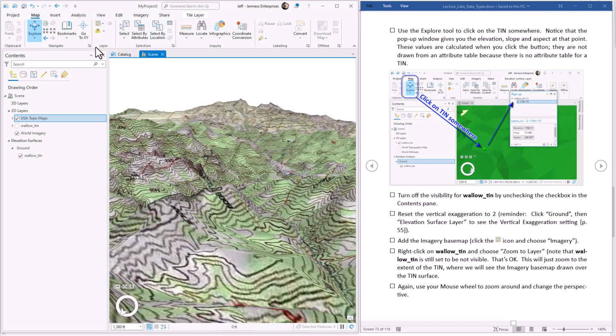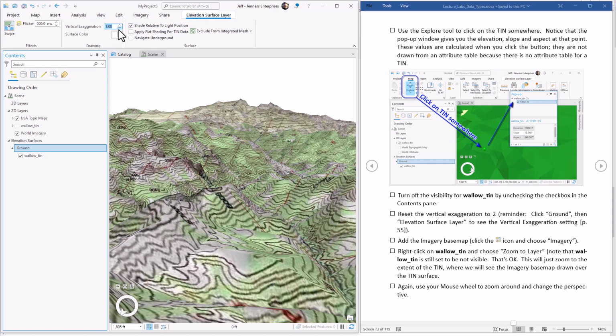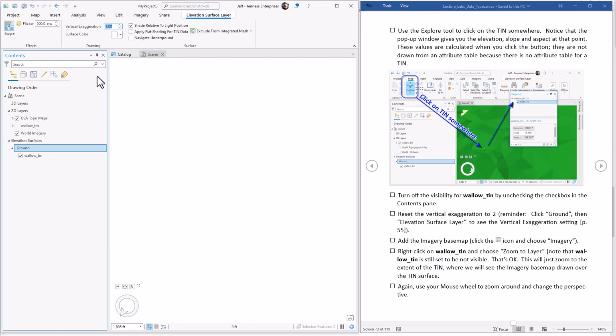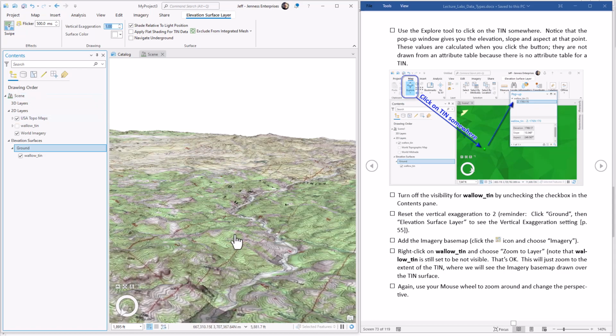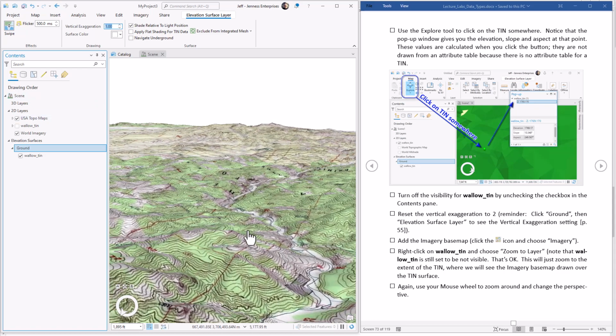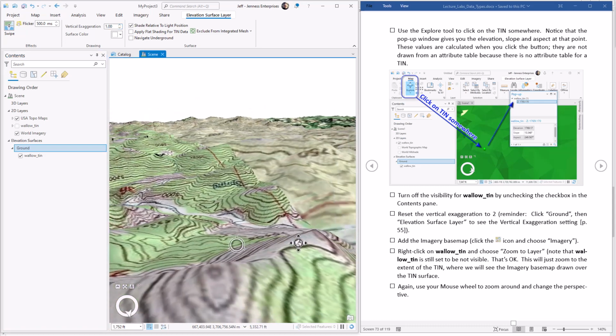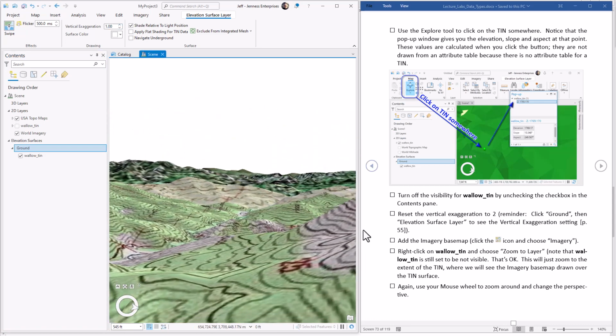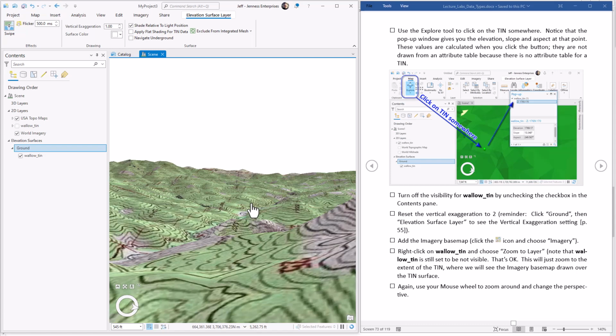This one, it might look a little better if we change the vertical exaggeration back to the normal. In this case we don't need it to be as dramatic. But yeah, so kind of fun to play with. And we don't have to throw in image layers on here. We can load other vector data and have it draw.